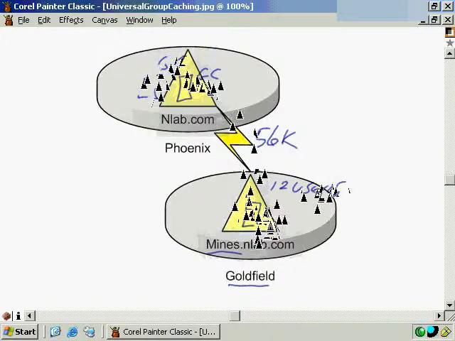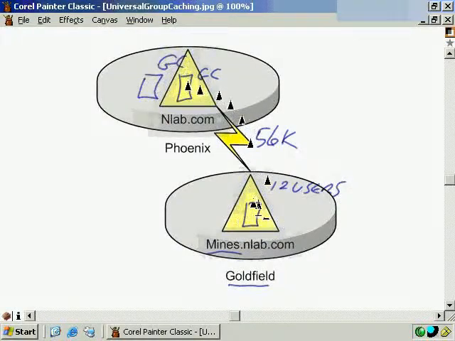Because when a user logs on, all they're going to do is blip across this 56K link to check against the global catalog, and then to get the universal group membership and things like that. Resolve user principal names, things of this nature. And that is probably not going to choke out your 56K WAN link here.